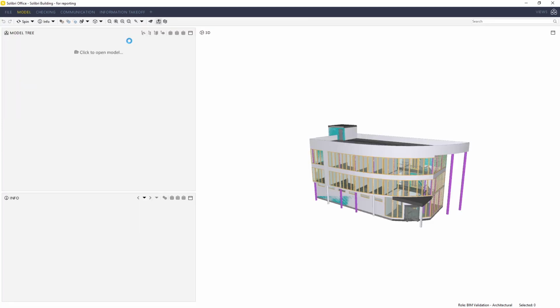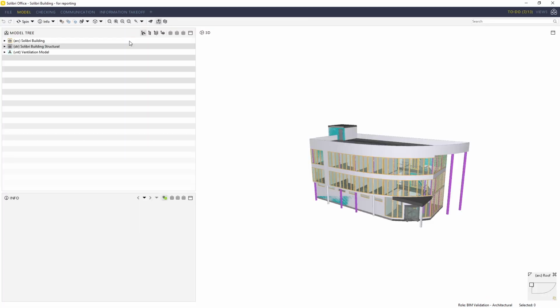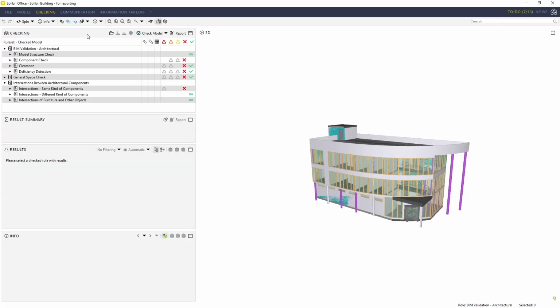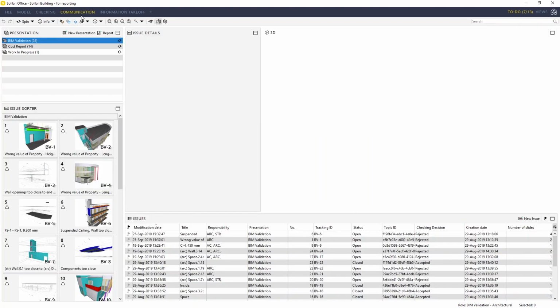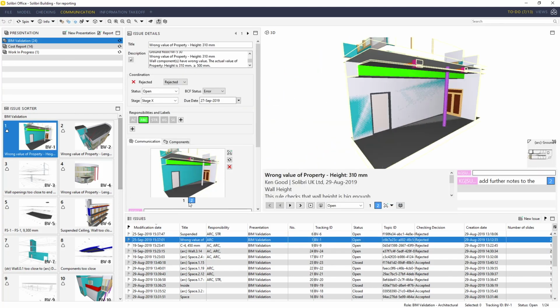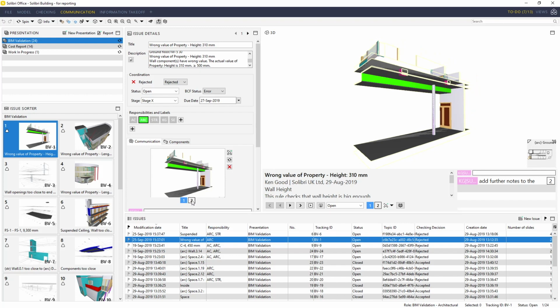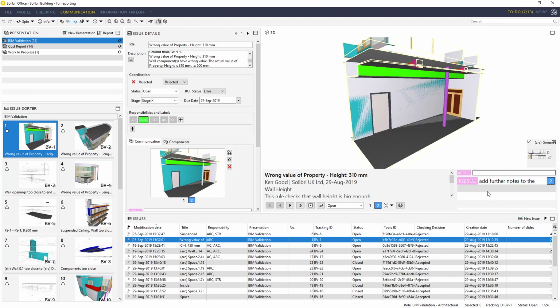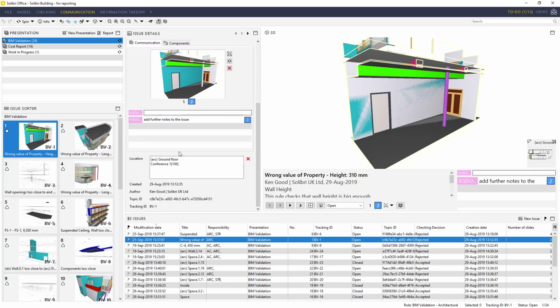But if I open this now, what we'll get to see is, if we go to checking, you'll see straight off I've got the check options, and I've got more options down here because I'm now using Solibri Office. When I go to communication now, if we look at BV number 1, what we can see is that we have one image here, and now this newly created image with my further notes, etc. listed on here. And further down in the listings, there's various different options we can look at.